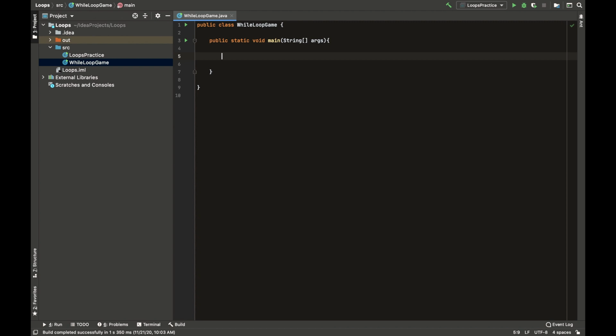So for example, let's say we have a game where the computer is going to generate a random number. The user is going to guess that number, and if they're incorrect, they are going to try to guess again at a new randomly generated number. So if they guess wrong, they could guess wrong an infinite amount of times. So we don't know how long we're going to need to loop for, because they could either get it on the first try or they could get it on the 1,000,000th try. So we're going to use a while loop to accomplish this task.